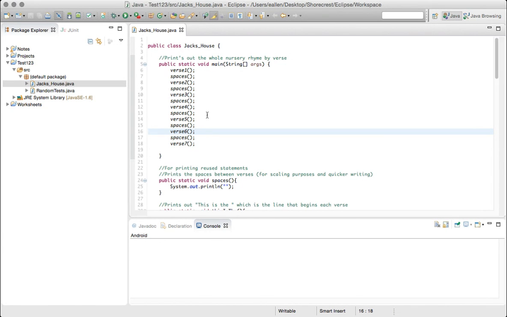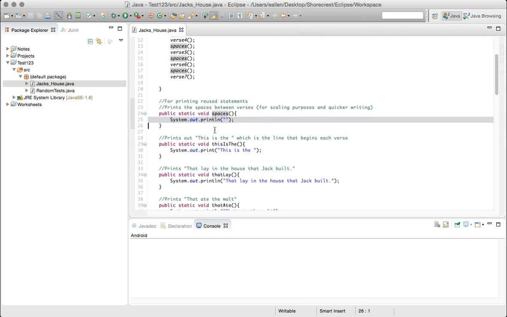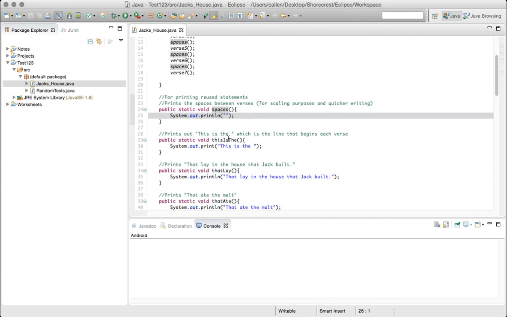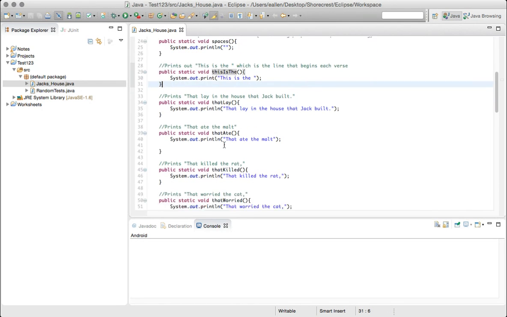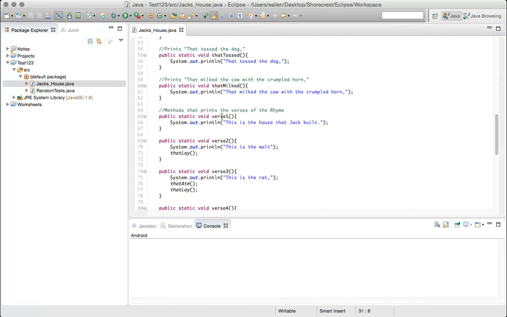Doesn't have to be that way because you see they have like the spaces method right here that really is just one line of code. So they're not necessarily saving any code by having that method, but it certainly does look cleaner. Then what they do is they have different methods for the different lines, and a lot of you did this. So they did a method for each line, and then they came down and did methods for verses.